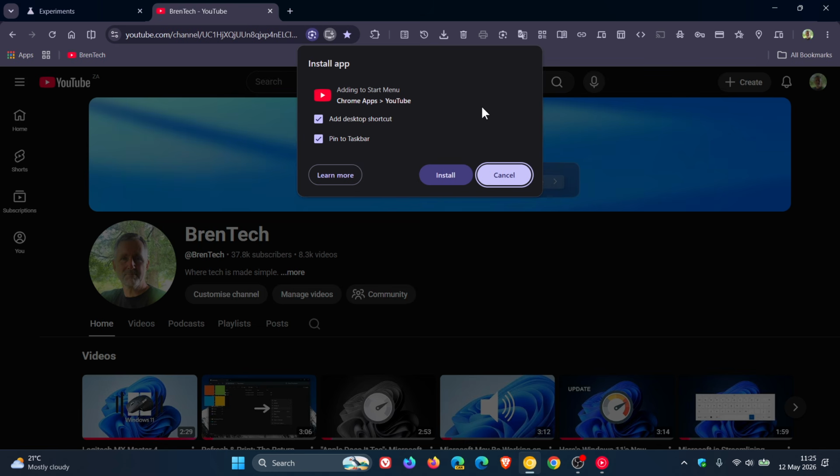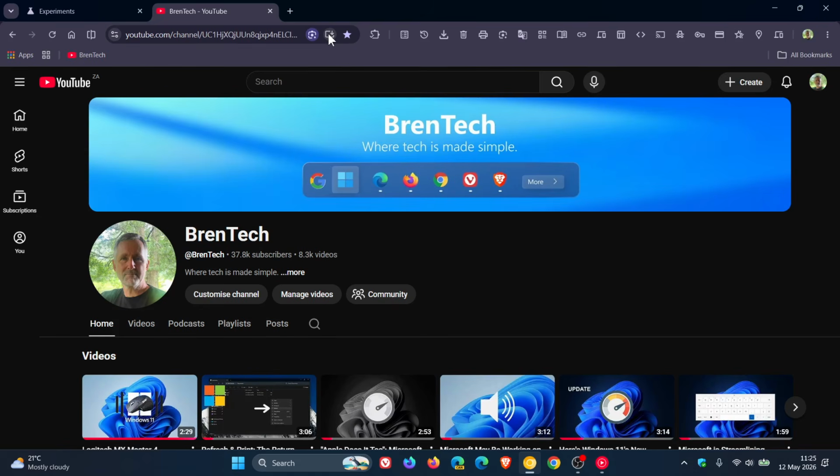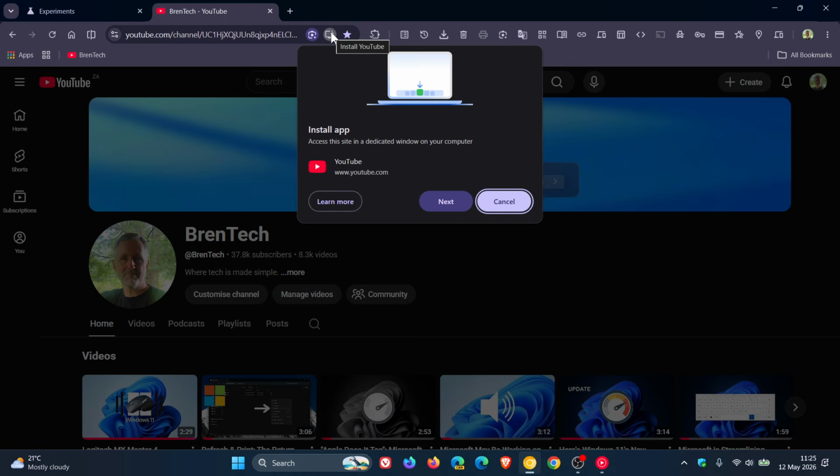And I actually think this new install dialog is a nice move. I think it's visually appealing. You've got a visual representation in the image and also in the description of what is going on. You can also click on learn more. So for your average Joe, I think this is definitely a nice move.